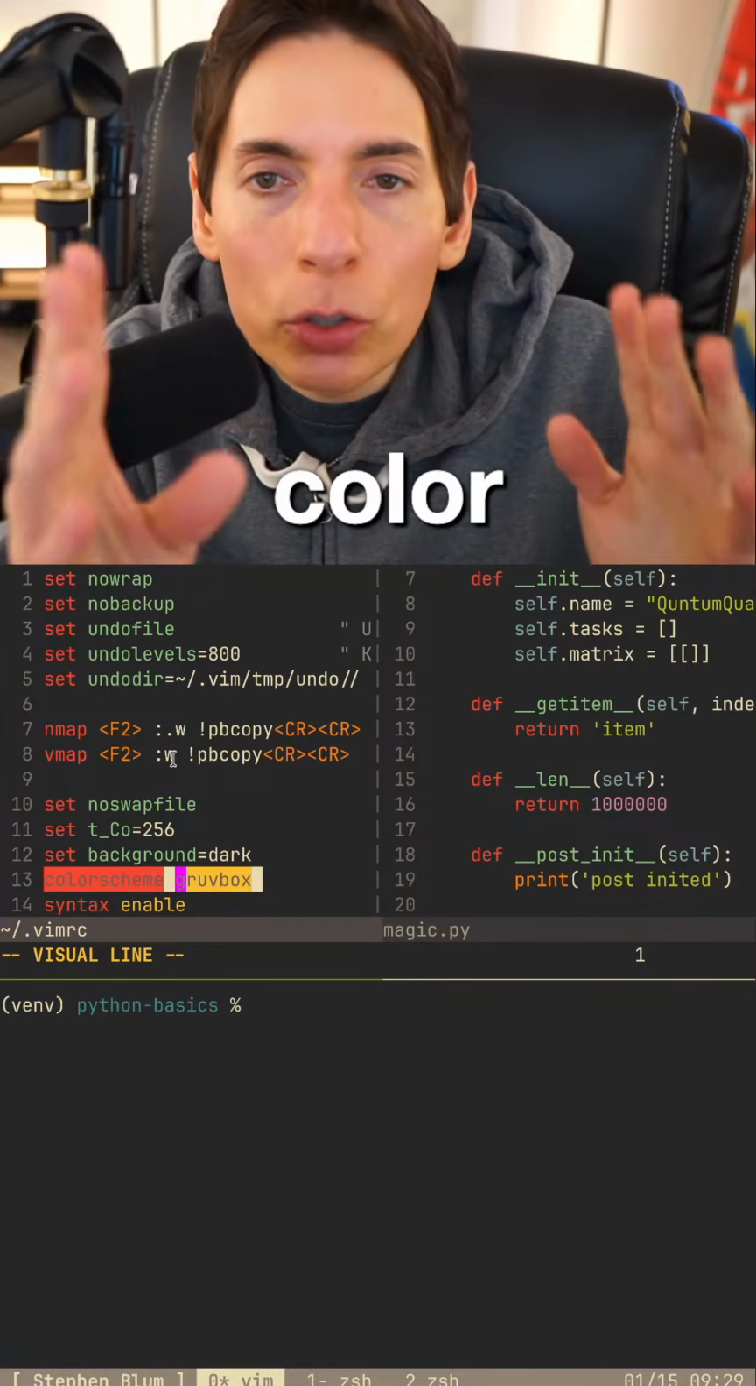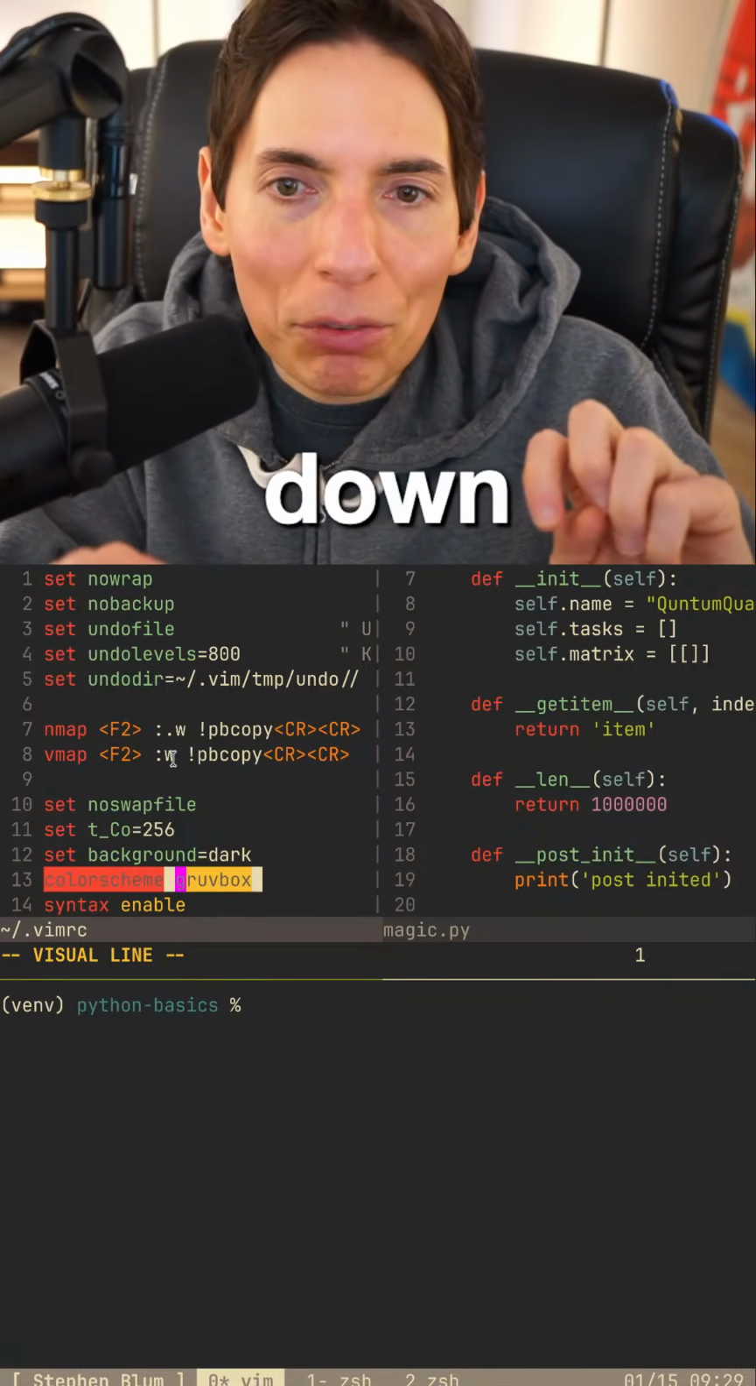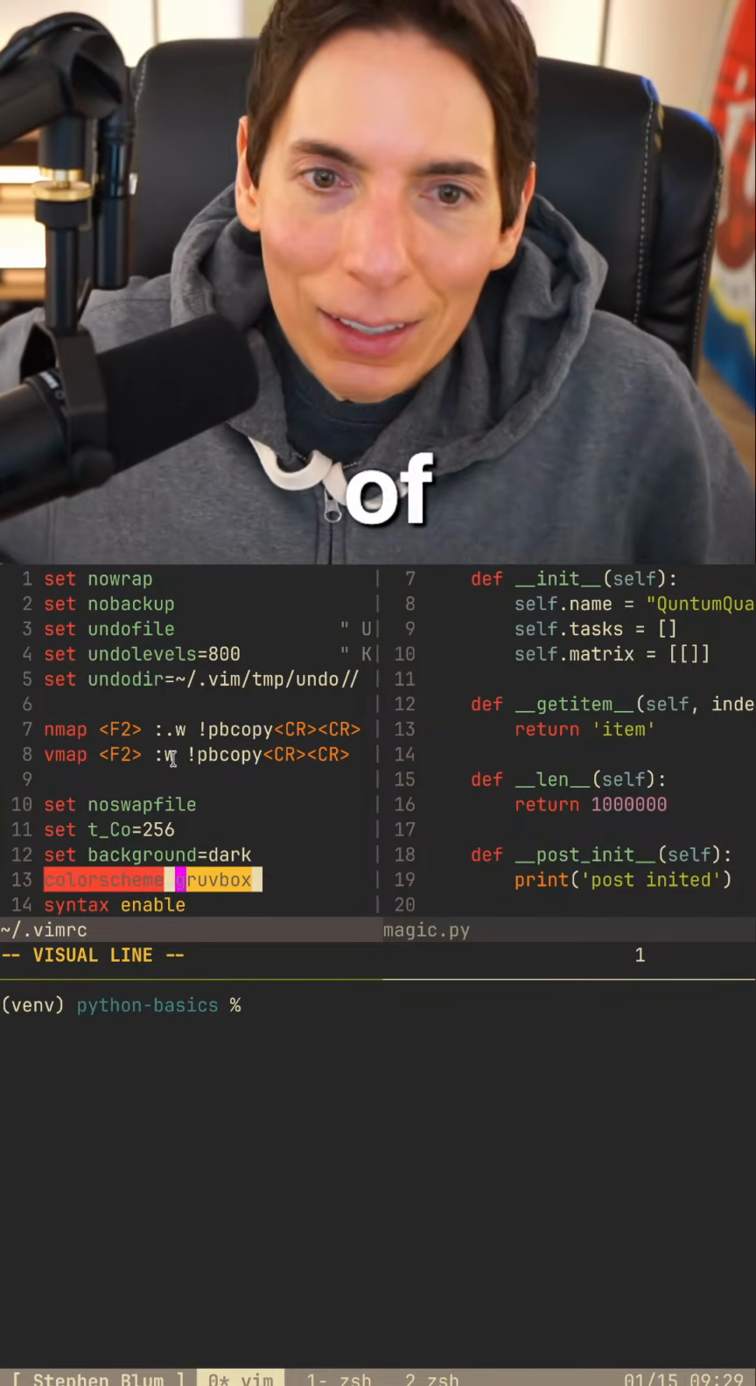That bright color has been toned down a smidgen to give it sort of like that 70s color, which is kind of neat. The 70s Technicolor.